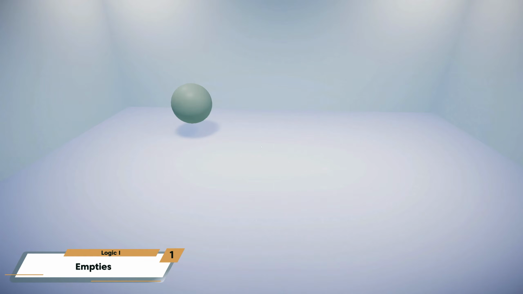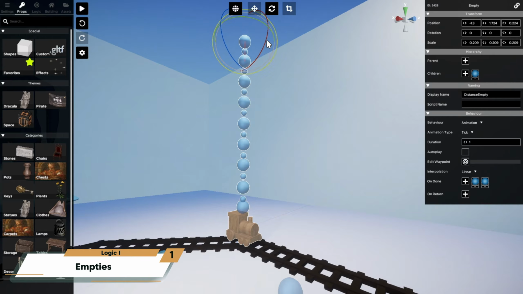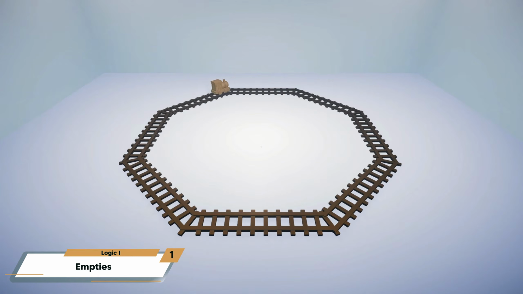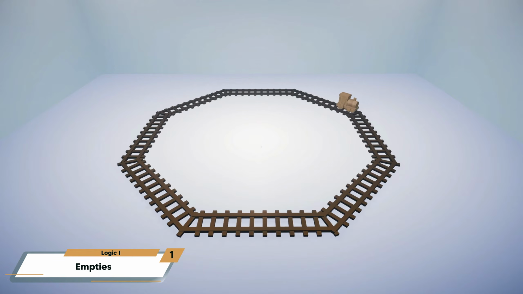This kind of setup lets you chain multiple animations either simultaneously or timed using delay logic, which is covered in the next section. You can make the animation chain even more complex by adding additional empties as grandparents or great-grandparents.